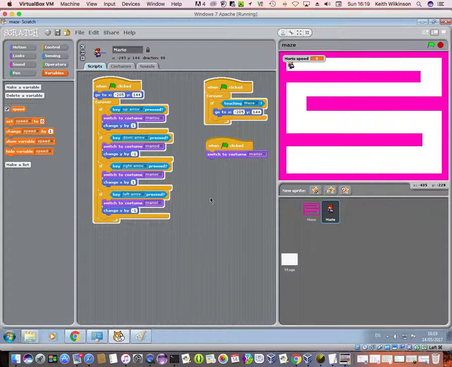And when I click OK, there's a couple of things that happen. First of all, I get a load of orange blocks down here, and also I get Mario speed on the screen here, which looks rather ugly, and I don't want that. A couple of ways: you can just drag it off, that's fine, or actually, if you notice on this side where it says speed, there's a little tick in the box. If I take the tick out of the box, the variable disappears.